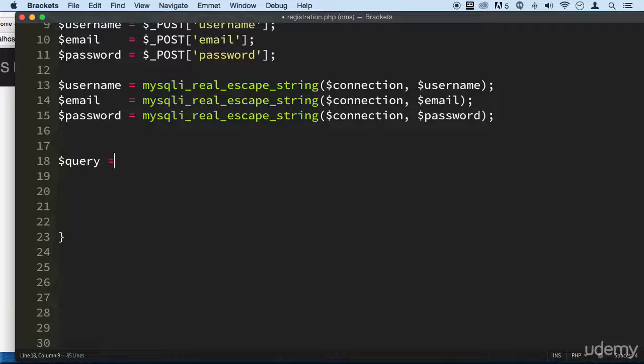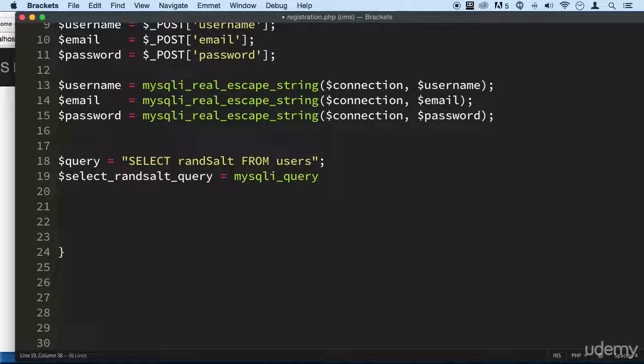So let's do a query real quick. I think we got time for a query, right? Select rand salt, which is the column name, from users, that's the table. And then let's send that query in, and let's call this select rand salt query. Let's use the MySQLi query function, connection, and query. We've done this many times. And let's just make sure that it works.